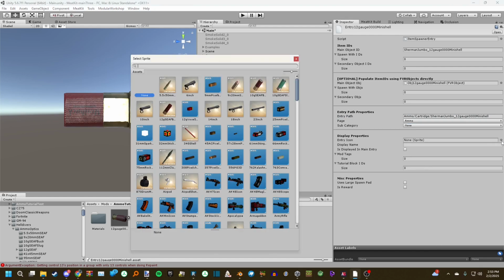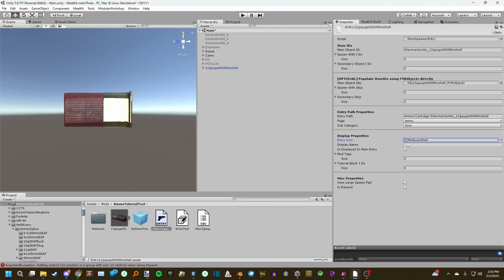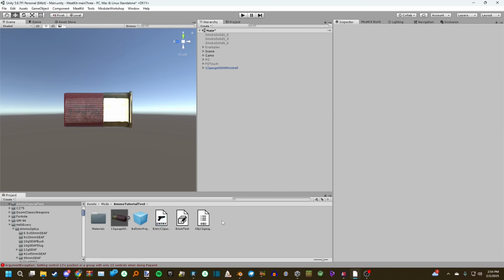Need an icon, of course. I already took this earlier, so I just put that in there. Image, quadruple aught mini book is displayed in main entry. Make sure that's checked. That's a no-brainer. I play with the mod tags. Is reward, probably, but obviously unchecked. That should be it for that.